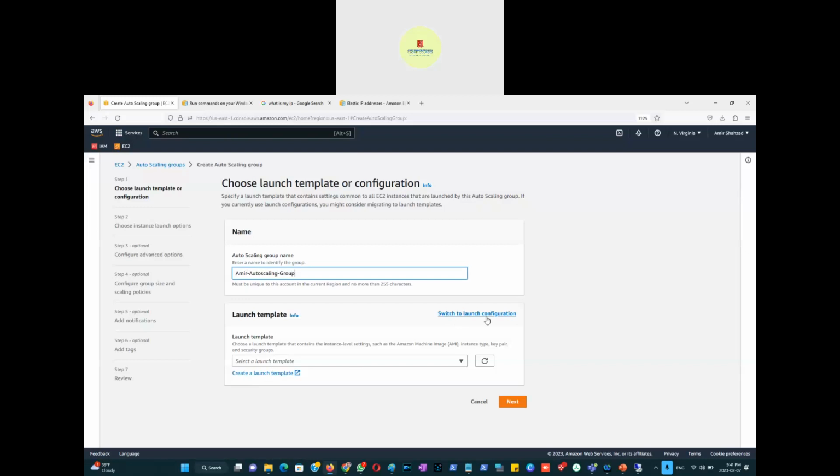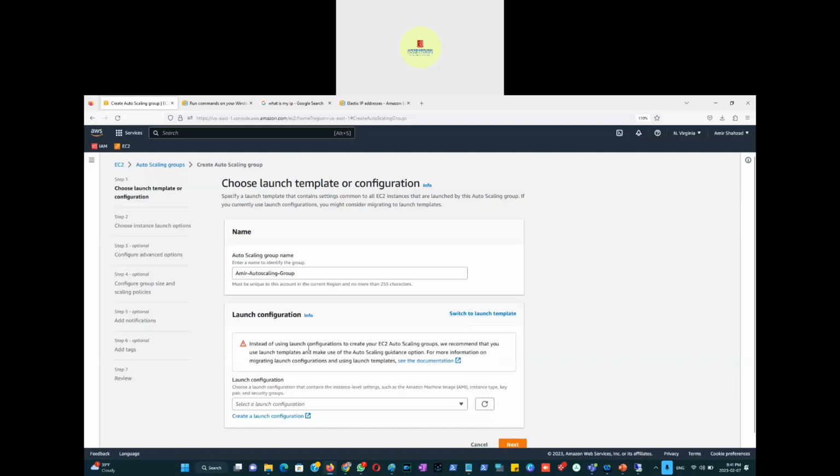Then it says switch to launch configuration or create a launch template. Choose a launch template that contains the instance level settings, such as the Amazon machine image, instance type, key pair, and security group. If I switch to launch configuration, instead of using launch configurations to create your EC2 auto scaling groups, we recommend that you use launch templates and make use of the auto scaling guidance option.